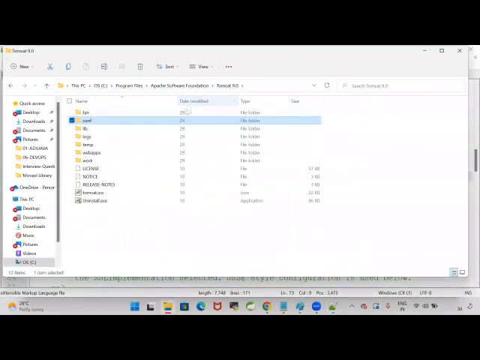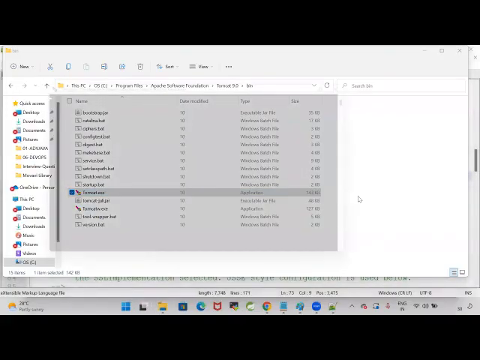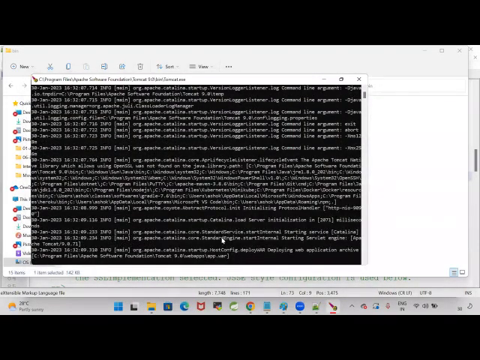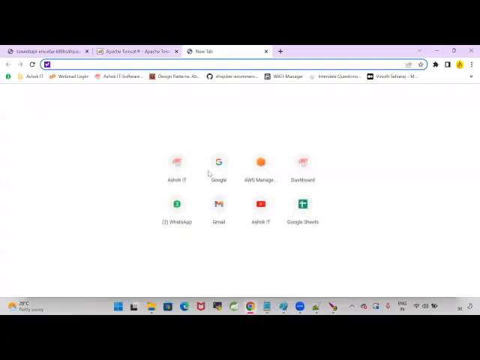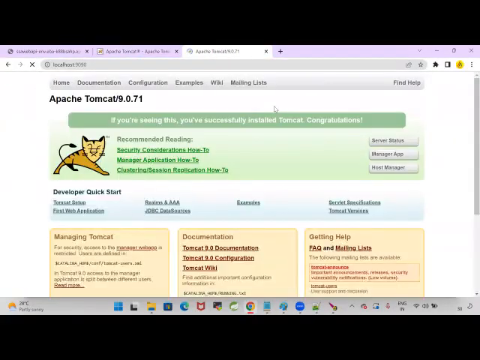Now I want to start the server. Can you tell me how to start the server? Go to the bin directory, tomcat.exe or the startup.bat file. Okay, so now my Tomcat server is started and there is a war file in that webapps folder, so it has deployed that war file also. What is the port number? 9090. Let me go to the browser and access localhost:9090. By using localhost:9090, I'm able to access my admin dashboard.